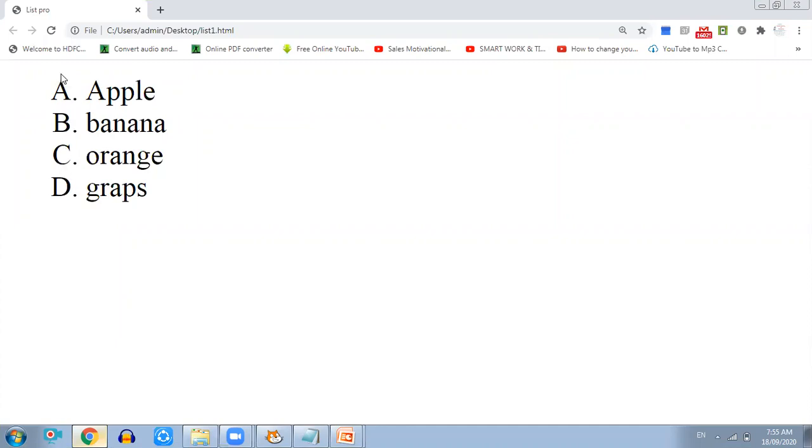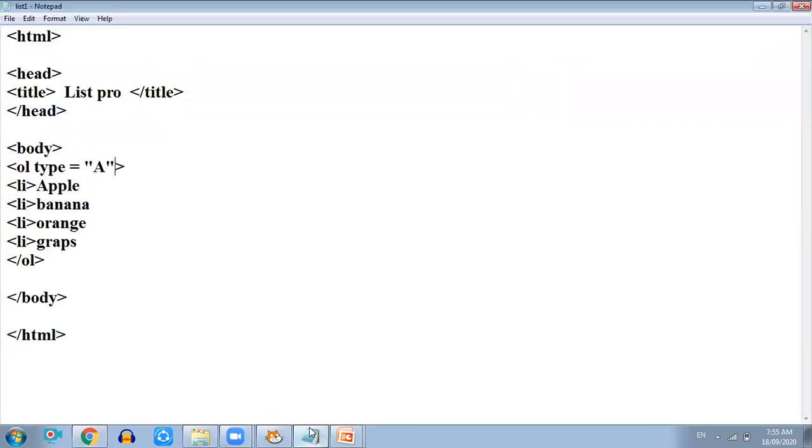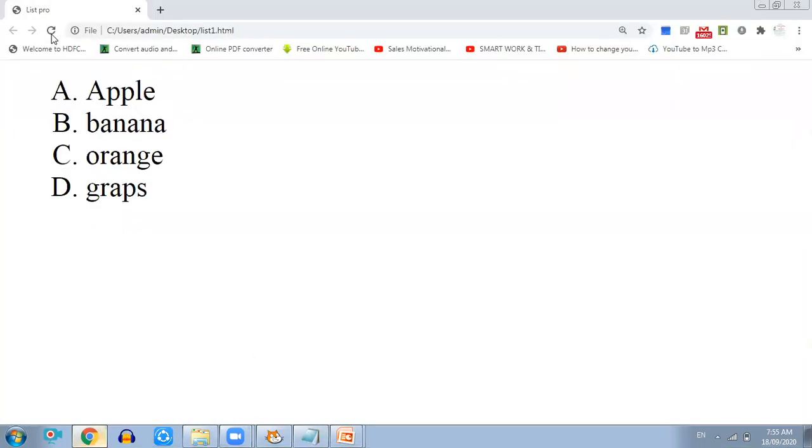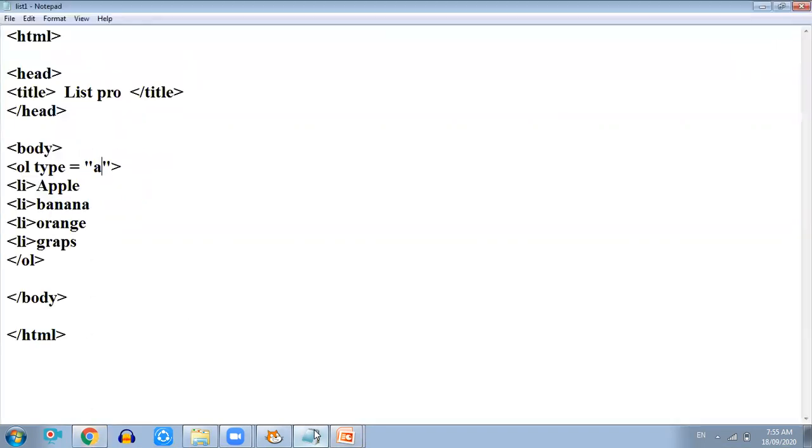Now this appears in capital letters. Suppose we want a small letters ABCD list, then how can we do that? Just go OL type is equal to, and here you can type small a. Click on file, save, and go and refresh in the browser. Now you can see the ABCD appears in small letters. Got it? So very simple, just type OL and then its type is letter.